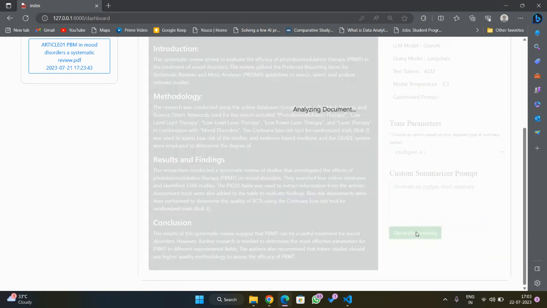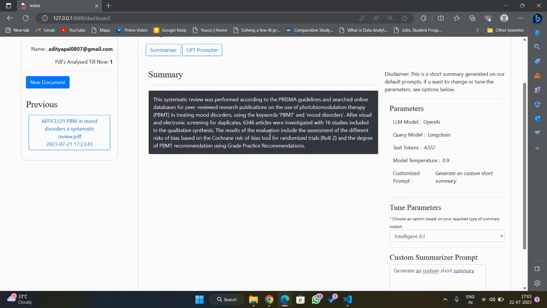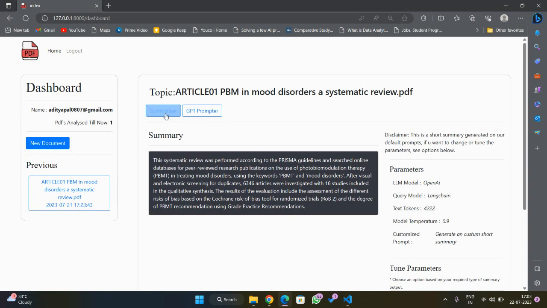As soon as I click on generate, it will also take some time and create a new summary. As you can see right here, this is my new summary. This is an intelligent summary which is using 0.9 as the model temperature, and here is my customized prompt. So this was the summarizer part.